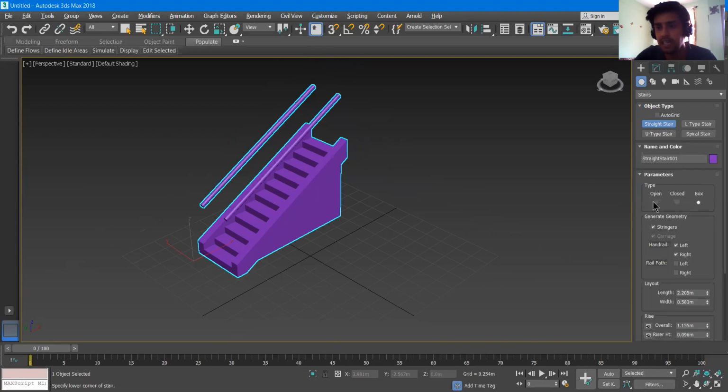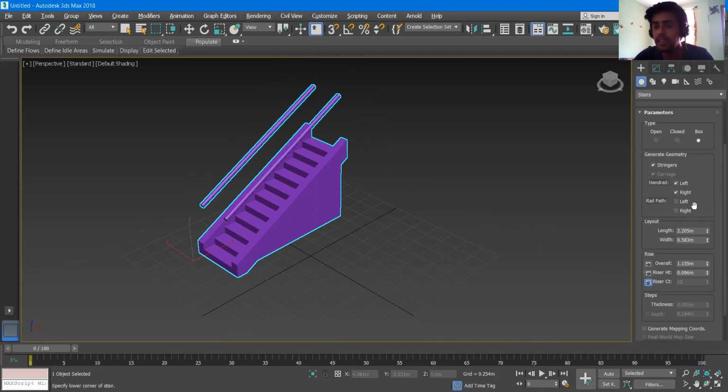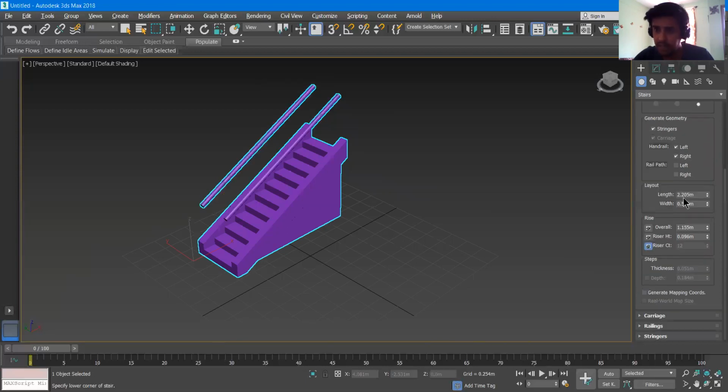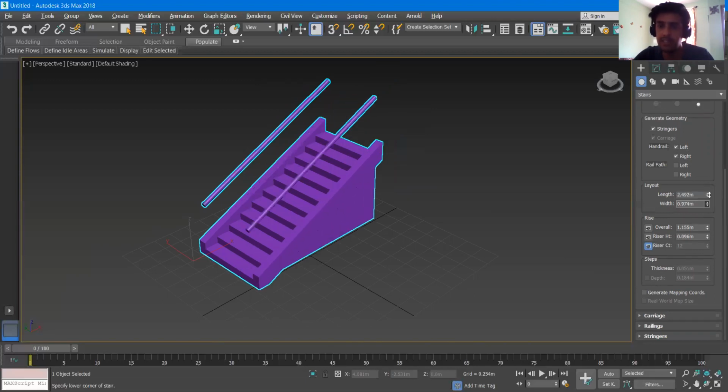Now it has types: open, where the stairs will be open from the bottom; closed, where the stringers will be closed; and box, where it will have a box. Then it asks whether you need stringers or not, so you can take it from here. We have an option for handrails: left, right, or both, wherever you want. Quite often the railing is only on one side, so you can adjust it from here. This is how it works. We can change the total length, and the total width can be changed from here.